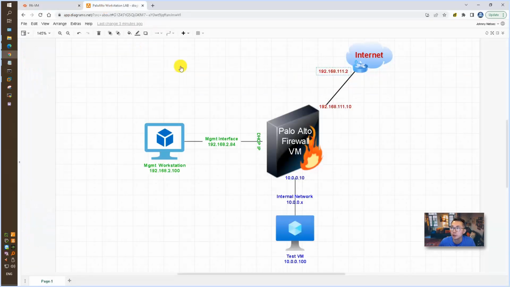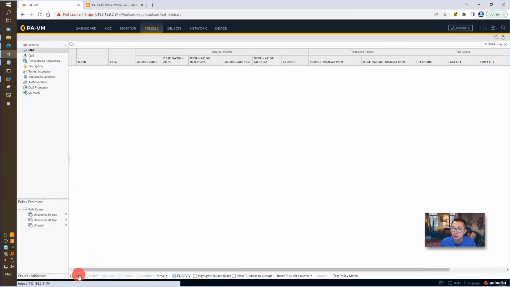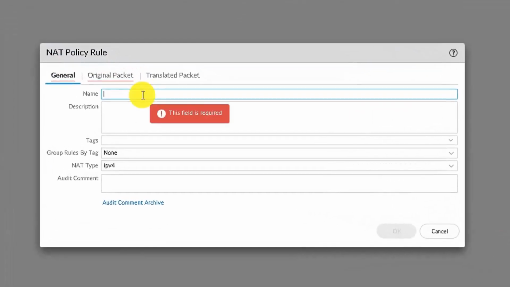Let's look at the topology again. Since we need to go to the internet, we need to do NAT here. We're going to hide our internal network behind the interface IP. In that way, all return traffic will be sent back to 192.168.111.10 and then NATed back to the destination internal network. So let's create the NAT rule here.